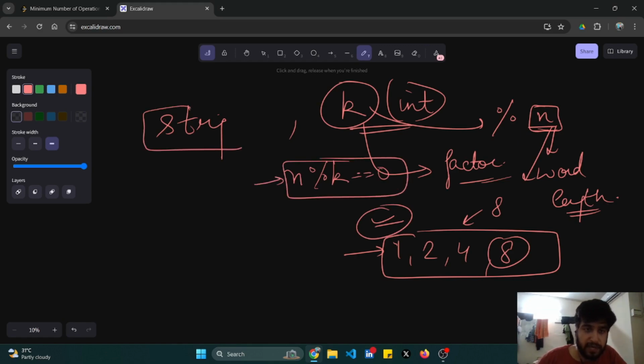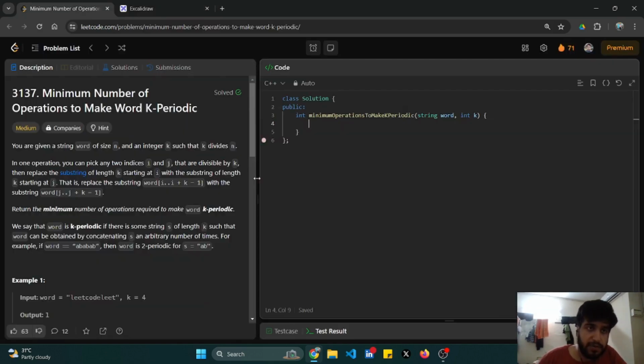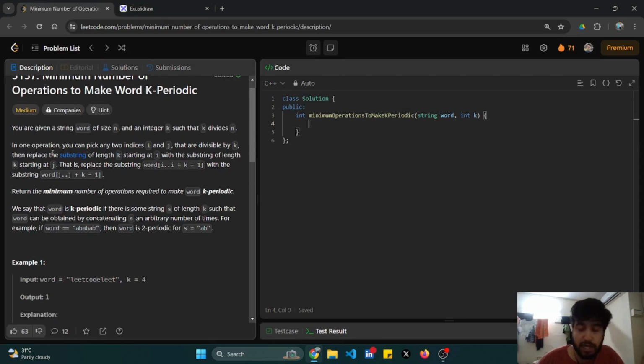So this you are given. These are the two things that you are given. In one operation, now it is given what you have to do. In one operation, you can pick any two indices i and j that are divisible by k. Then replace the substring of length k starting at i with the substring of length k starting at j. That is, replace the substring word[i..i+k-1] with the substring word[j..j+k-1]. Return the minimum number of operations required to make the word k periodic.